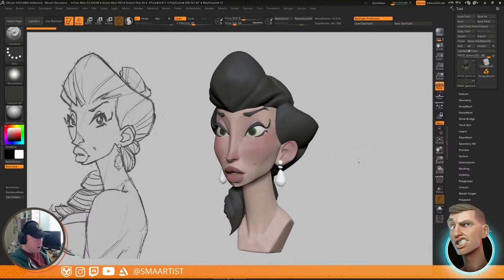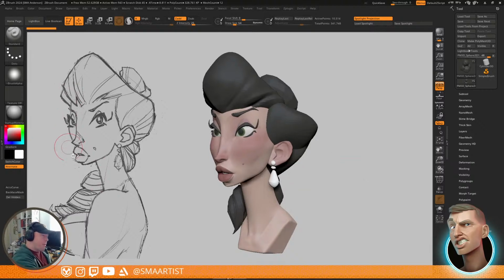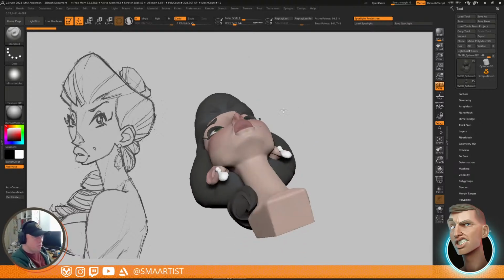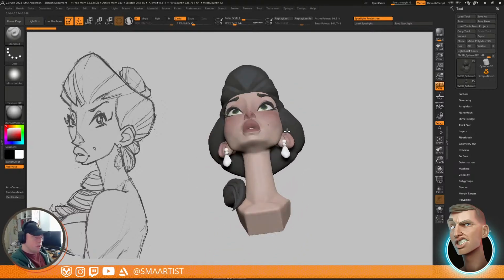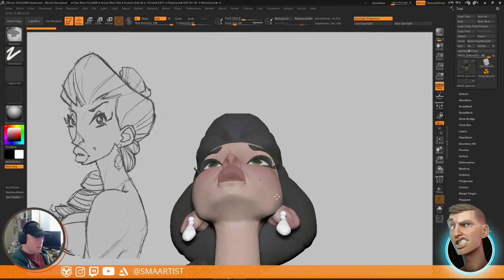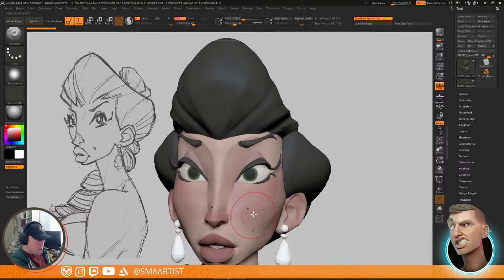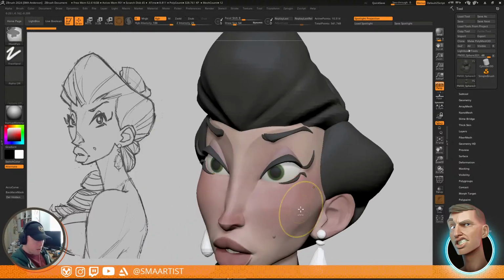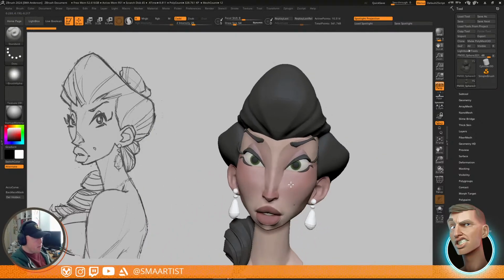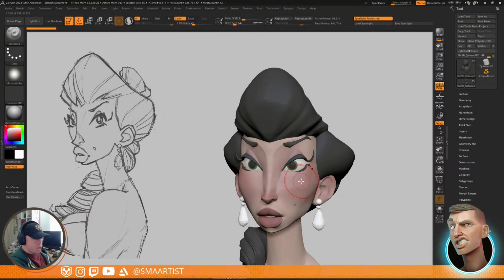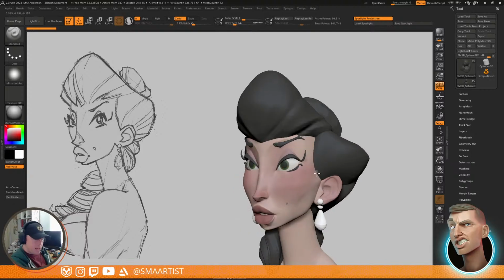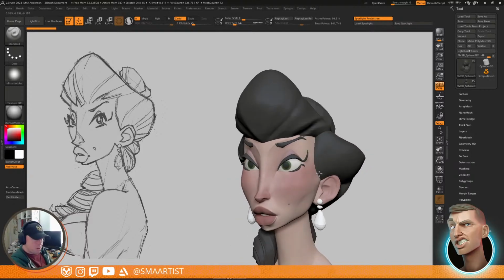So there's where we are. This is more where we want to land. So I think a lot of what I want to do is streamline the profile view. Let's see how we go about this. Because really, the face is cool and she feels like a cool character. It's just a matter of getting certain shapes to feel right from different angles.